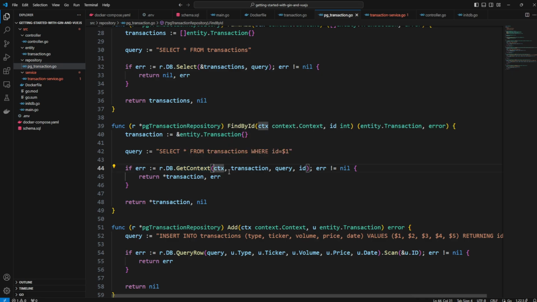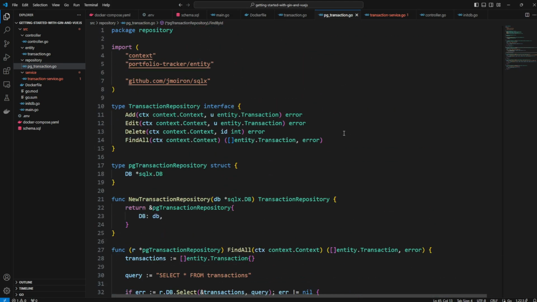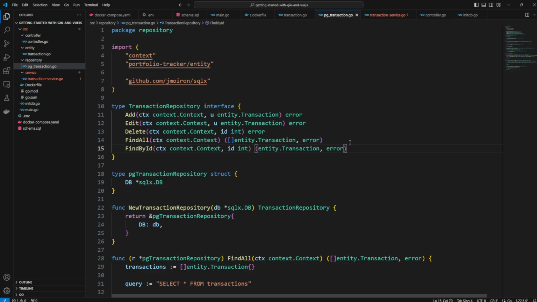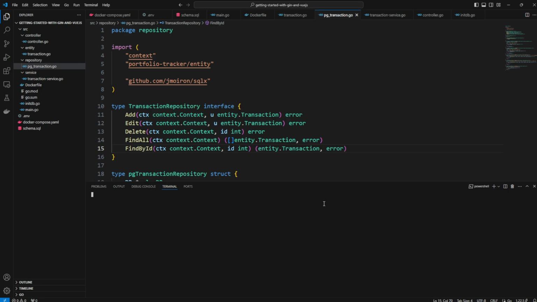And why is that? Well, you saw me passing the context from one layer to another all the time, and this is because there are many benefits to using context all across layers. So let's say, for example, the database doesn't respond in time, we can cancel the context here, and this context is going to be propagated to all the other layers, which is going to result in a graceful cancel. And of course, if we need to trace the flow of a request, we can look at the context. So now let's add the find by ID method in the interface, and let's say docker compose up.